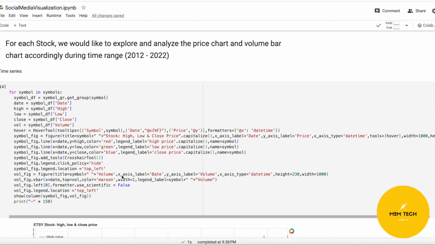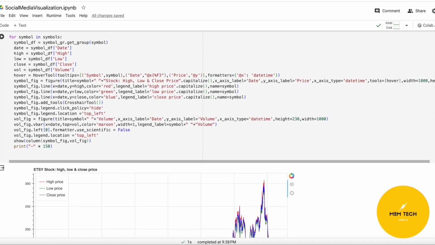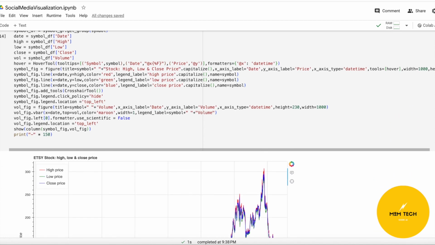And here we have our charts. For each stock, for each company, we needed 2 different charts. The first one is the price chart, and the second one is the volume chart. Let's see what we have here.